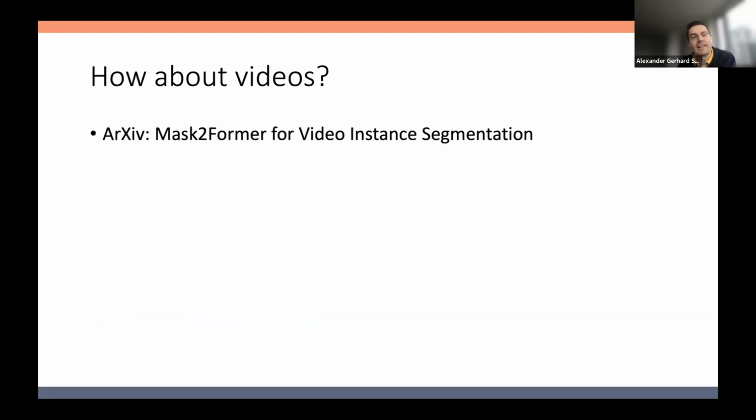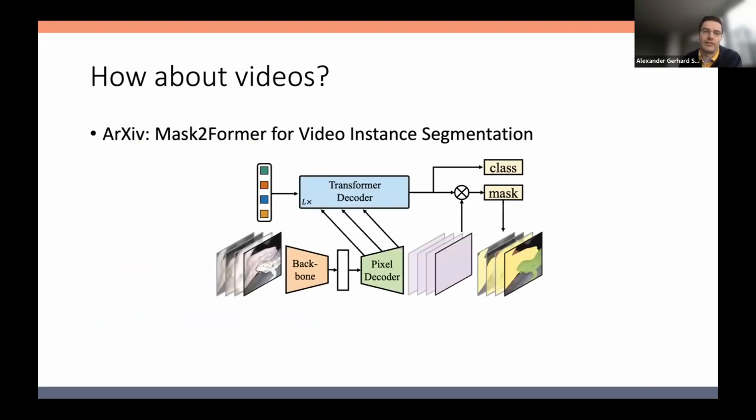Now, how about applying this idea to videos? In fact, what we found was that it's actually fairly straightforward to just take that architecture and literally apply it to video instance segmentation. We didn't bother to write up a conference paper. You can find a tech report on arXiv. And we were able to actually get state-of-the-art results using this architecture.